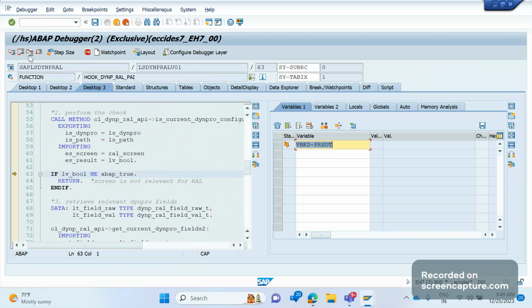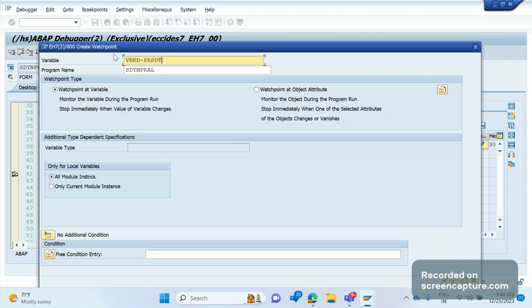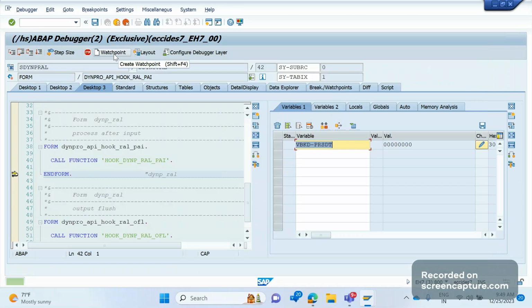F7, yeah, see, now it has become active. This field is active now, and we don't see that yellow icon here. Now apply a watchpoint on this field, VBKD PRSDT. Now click on F8.